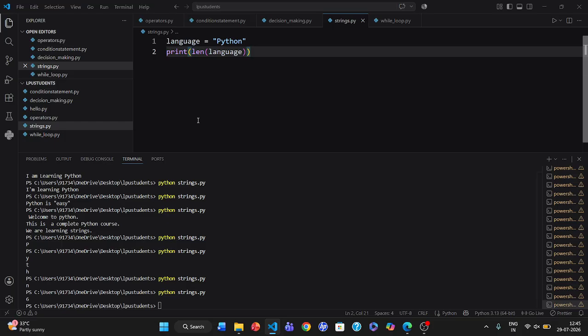Because indexing starts from 0. Character Python. Index values: P is 0, Y is 1, T is 2, H is 3, O is 4 and N is 5. The total number of characters is 6, but the last index is 5. Remember this rule: last index is equal to length minus 1. For this example, last index is equal to 6 minus 1. Last index is equal to 5.